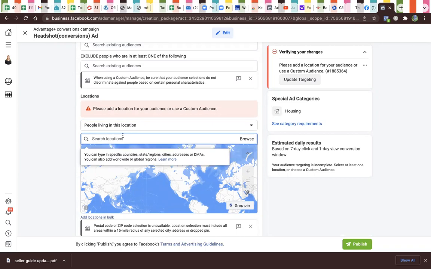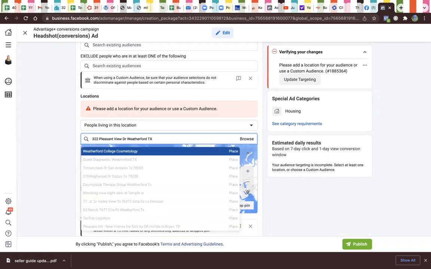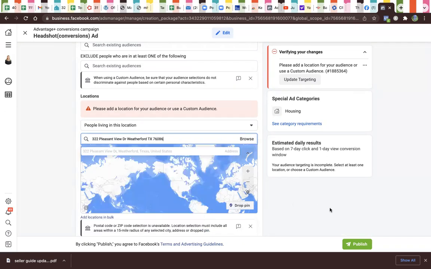Okay, so what I would do is I would get super, super narrow. I would get super specific. I would put my address, and if it's not my address, I'd put my neighbor's address, or maybe the office address, and go off of that address, because Facebook's going to push you out 15 miles. That's the minimum. We cannot target zip code anymore, and we cannot target a 3-mile radius anymore.